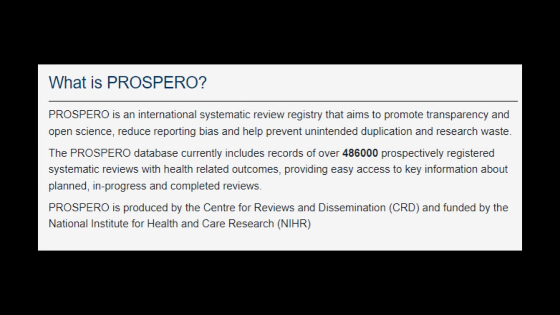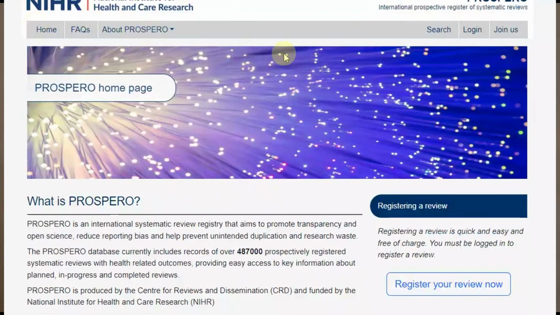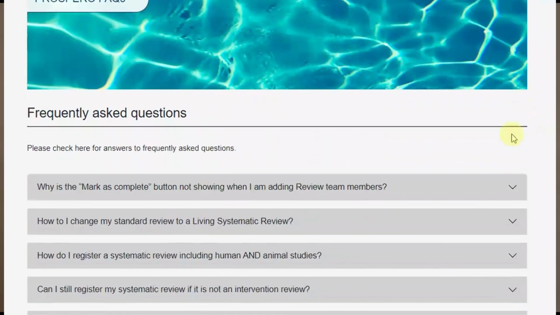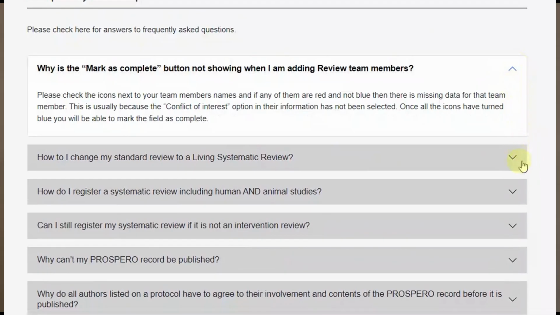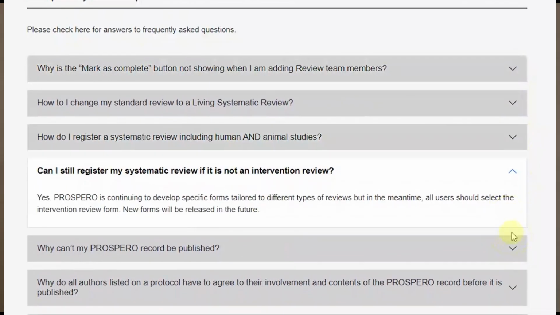What is PROSPERO? Before we talk about registration, let's first understand what PROSPERO actually is. Think of PROSPERO as a public registry for systematic review protocols. Instead of publishing your results, you're publishing your research plan. You're essentially telling the scientific community, here's the question I want to answer, here's how I'll search the literature, here's how I'll select studies, and here's how I'll analyze the data.